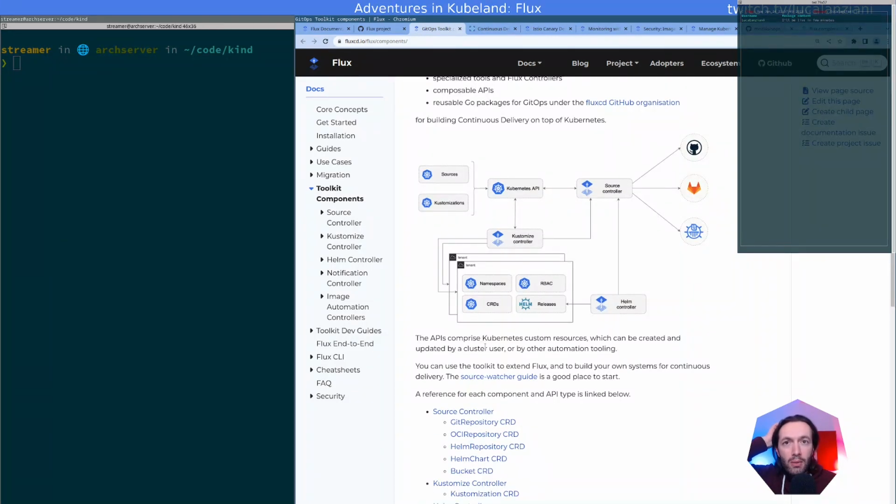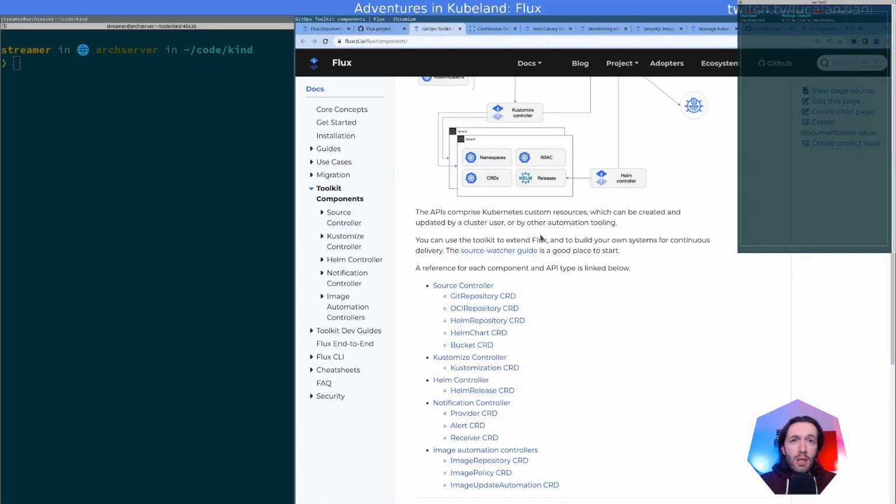The API comprises Kubernetes custom resources, which can be created and updated by a cluster user. We know what a custom resource is. We have seen it in the past, right? Kubernetes has this idea of custom resource definition, where you can define your own resource in Kubernetes and describe what it looks like, and then you can use them with controllers to implement behavior in those resources. So the API comprises custom resources which can be created and updated by a cluster user or by other automation tooling. Yes, you can use the toolkit to extend Flux and to build your own system for continuous delivery.